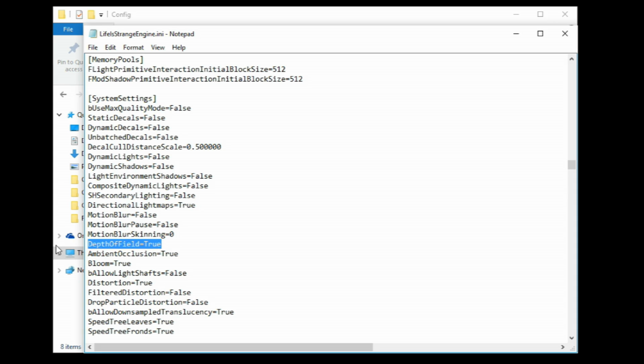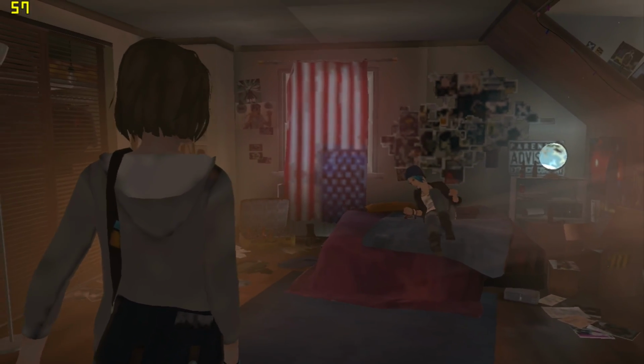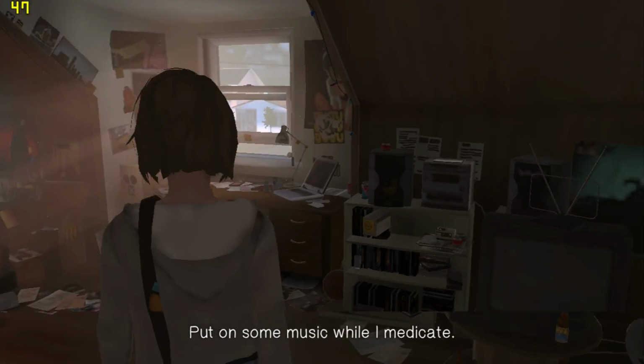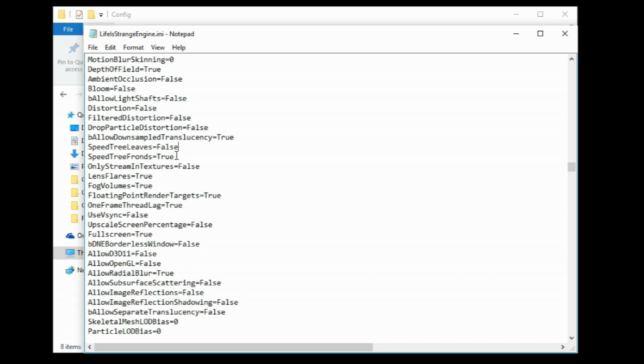Oh, do be careful about depth of field. It is another one that gives you a significant boost in performance, but disabling it removes all item and action prompts in the game, which can be a major problem unless you want to button mash your way through the game. And then we disable ambient occlusion and bloom, followed by distortion, speed tree leaves and fronds, and finally lens flares and fog volumes.